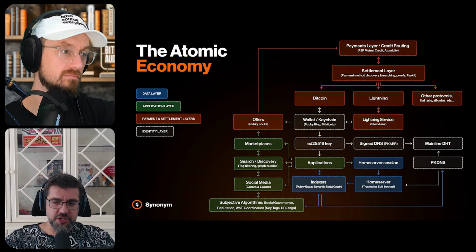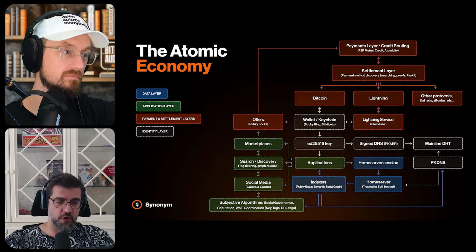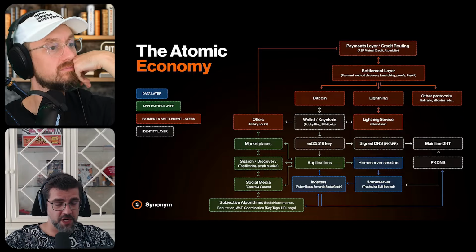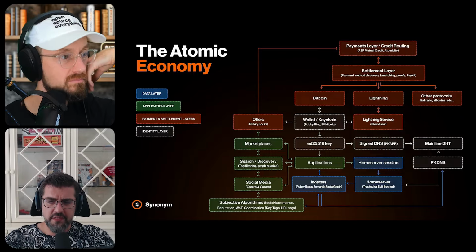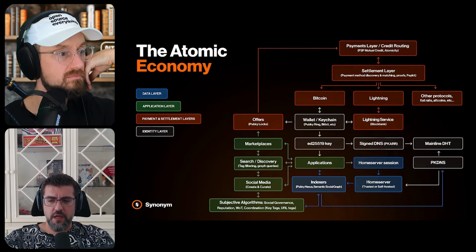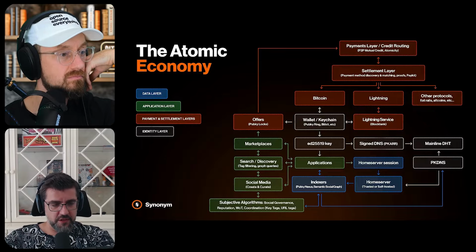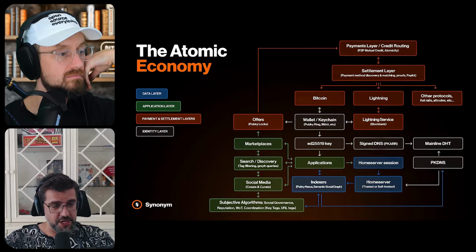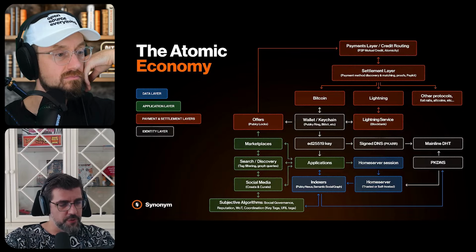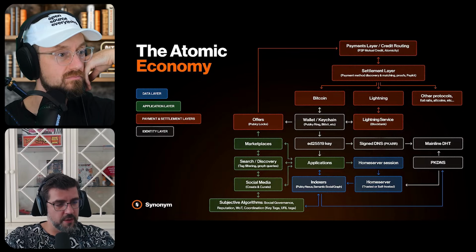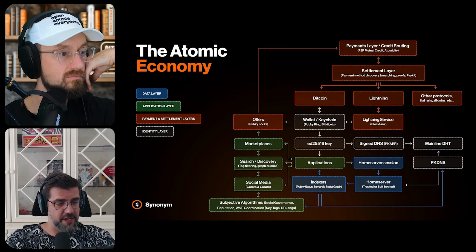So from applications to the left, you'll see three more green things: marketplaces, search and discovery, social media, and subjective algorithms. I'll start at the bottom. You see subjective algorithms, and then there are some little details there. Social governance, reputation, web of trust, coordination. This is just a place to put the algorithm and the concept of matching, coordination, any type of sorting or creating a specific view on the indexer, on the graph.